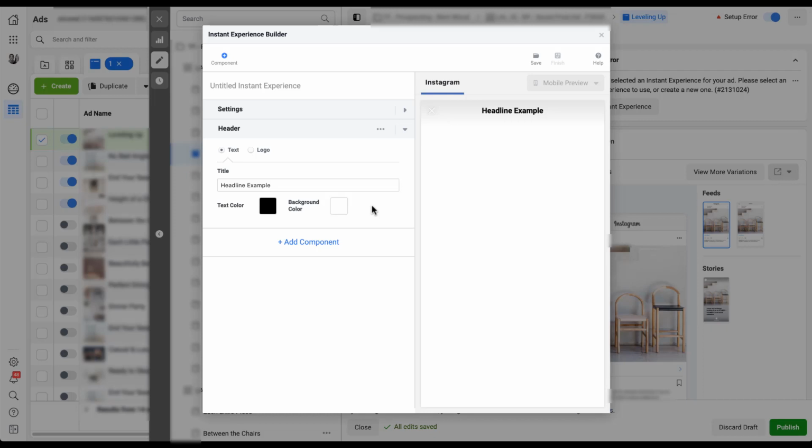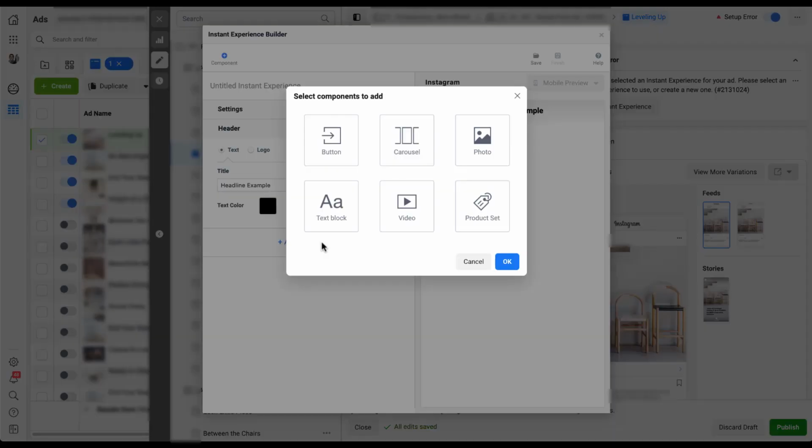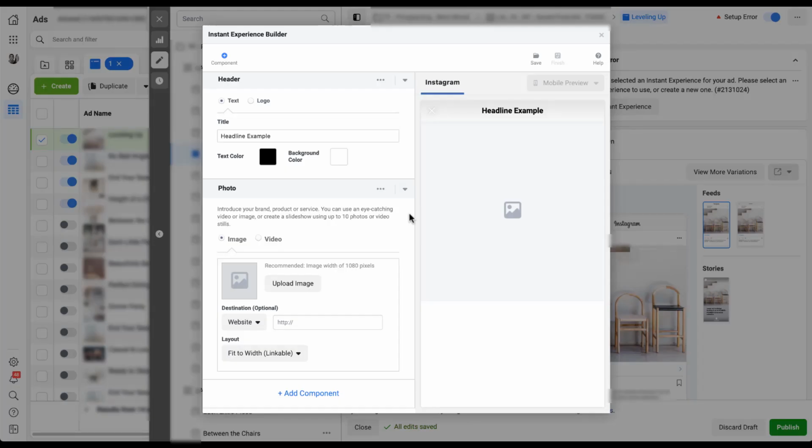So now let's add a second component that'll also highlight a little bit more how this header image portion will stick up at the top of the instant experience. So let's hop into add component. And now I'm going to add a photo to the piece. Overall, this is just like adding a photo to any of your other Facebook ads individually. You get to upload your image that you have available. You can then choose what destination you want to send them to, whether it's a website, something in your app store, or portion of the instant experience. You can customize where they end up going.